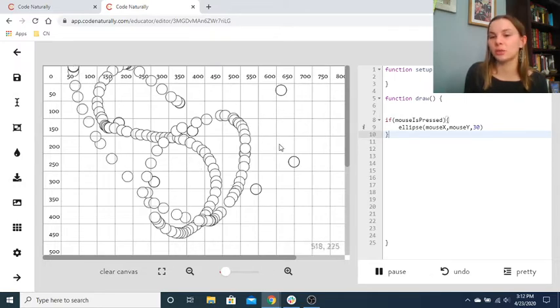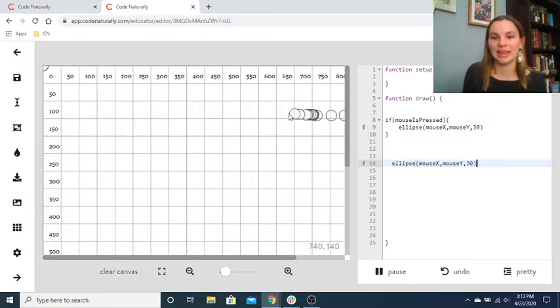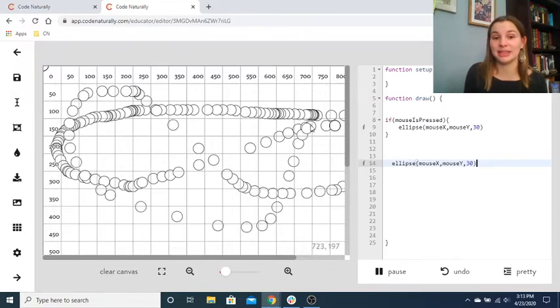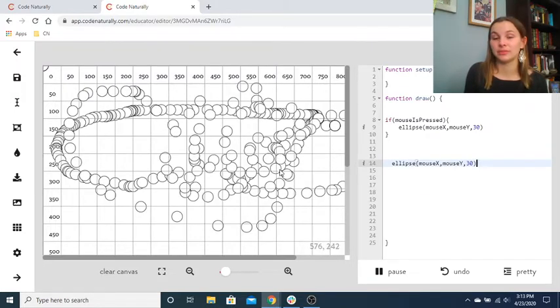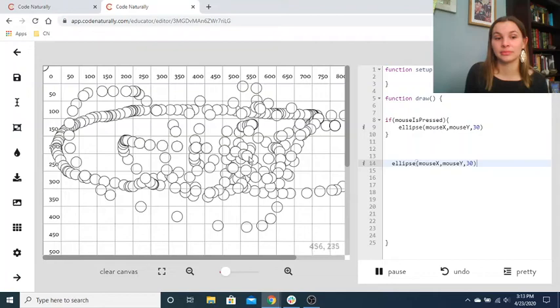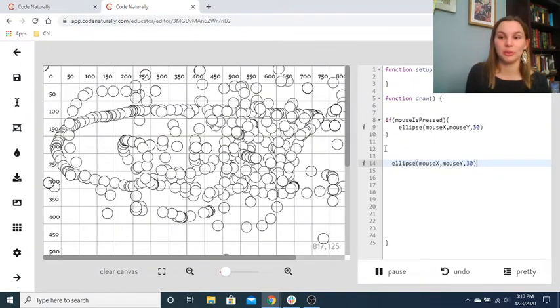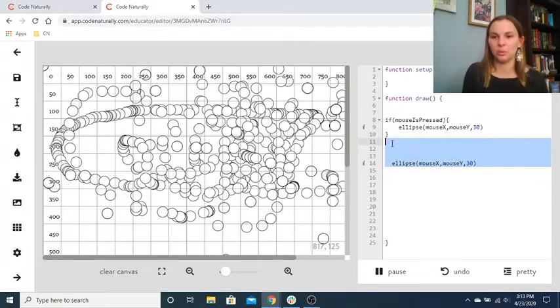So this is a really cool one. So another thing that you could do is you could put your code down here, and that would just make it so that an ellipse shows up wherever your mouse is. So that's 2 different ways to fill up the screen with shapes in cool, unique ways.